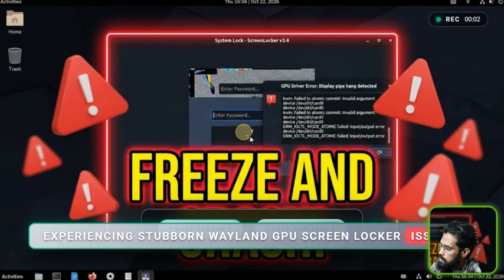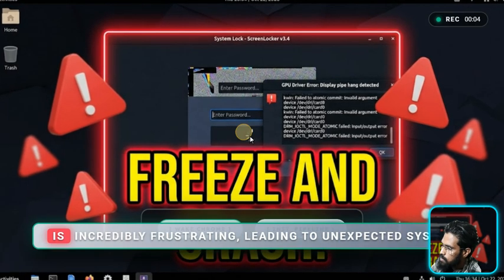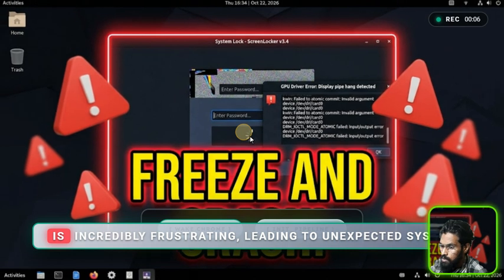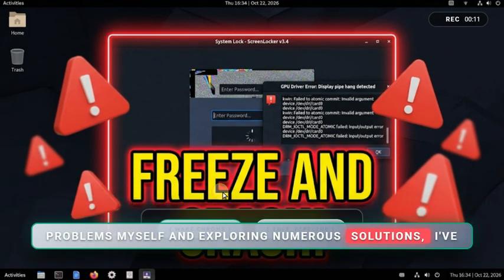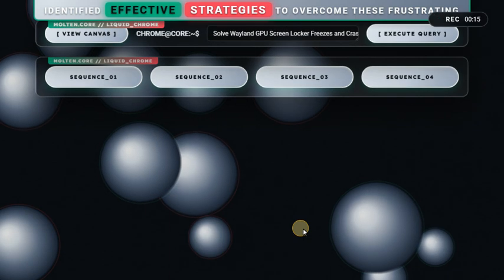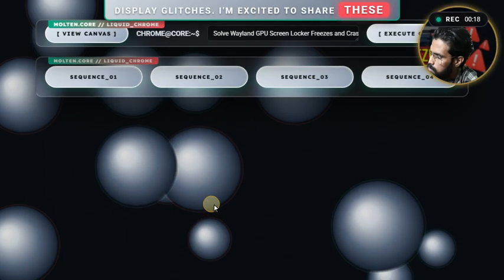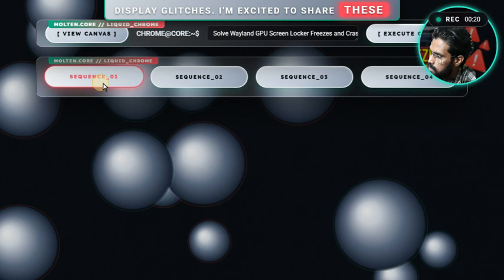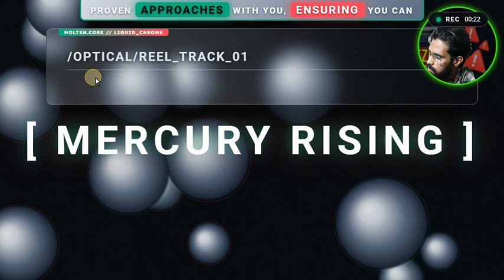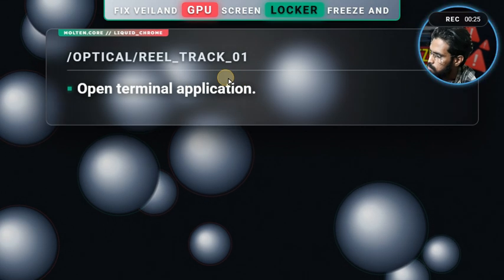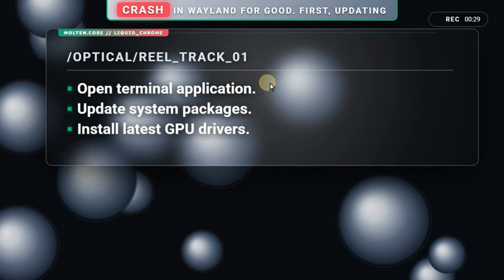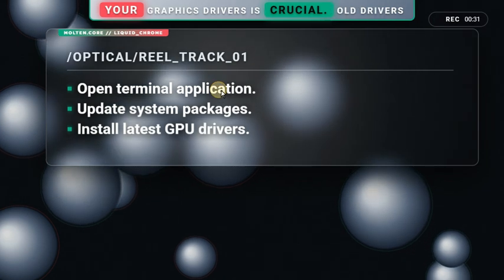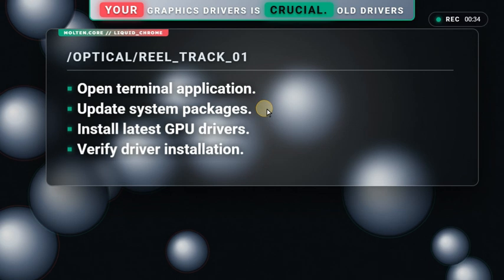Experiencing stubborn Veiland GPU screen locker issues is incredibly frustrating, leading to unexpected system freezes and crashes. After encountering these persistent problems myself and exploring numerous solutions, I've identified effective strategies to overcome these frustrating display glitches. I'm excited to share these proven approaches with you, ensuring you can fix Veiland GPU screen locker freeze and crash in Veiland for good. First, updating your graphics drivers is crucial.